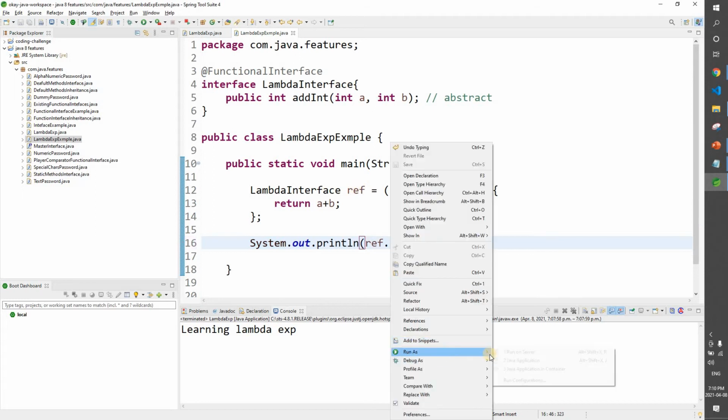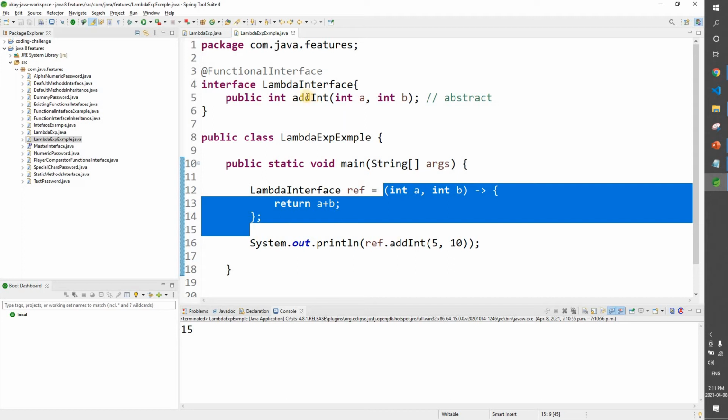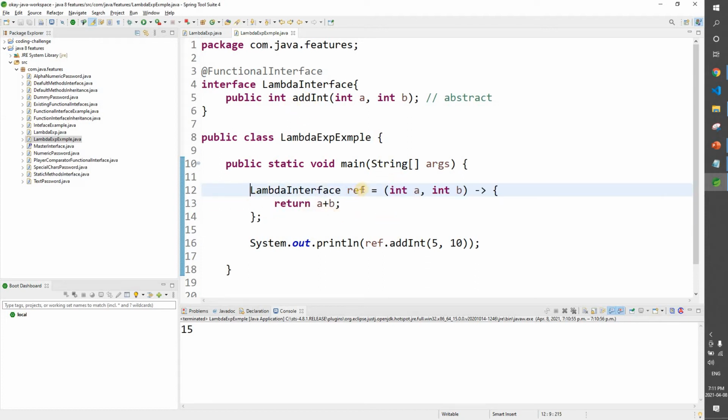Let me run this one. What do you see here? Sum of these two numbers. So let me just revise. Lambda expression provides implementation to the abstract function of a functional interface, right? And the functional interface provides reference to the lambda expression. I hope you know, right?